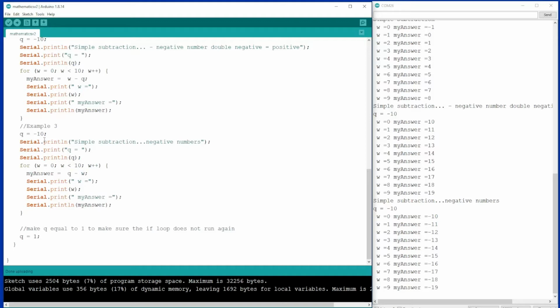So we're going to start off with a value of minus 10, we're going to subtract a number between 0 and 9, which is less than 10, and our answers will be, as we can see over here, I've already compiled the code to save time, so minus 10 minus 0 is still minus 10. Minus 10 minus 1 is minus 11, and on we go. Simple mathematics, but it just goes to show this time there's no double negative, so we get the answer that we want. So let's quickly skip on to our next example.